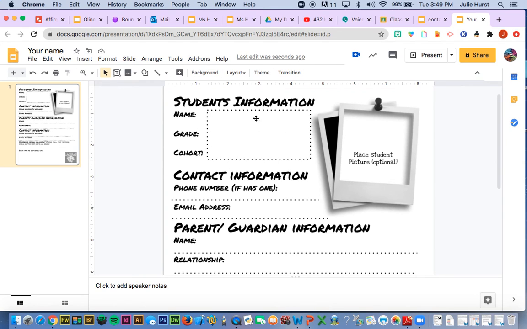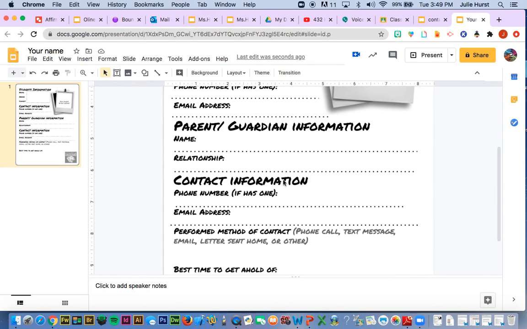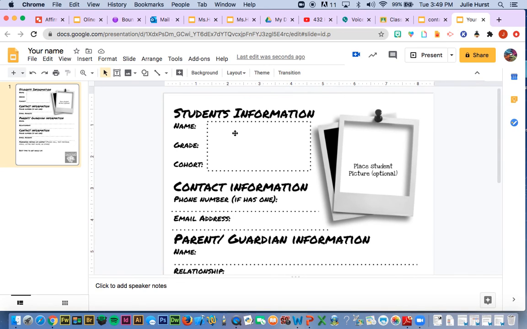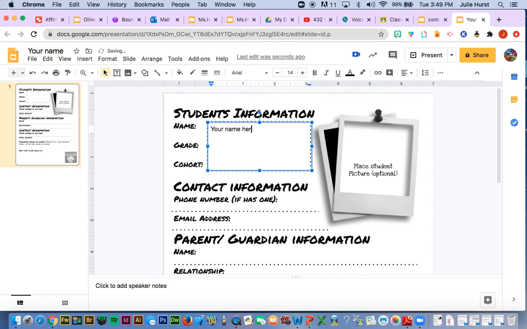text boxes for you where there's a blank I need you to answer. So what you're going to do is click in that blank, and you can just start typing in. So I'm going to put your name here, your grade here, and then if you know what your cohort number is, you could put that here, but if you don't know, that's okay, you could skip it.